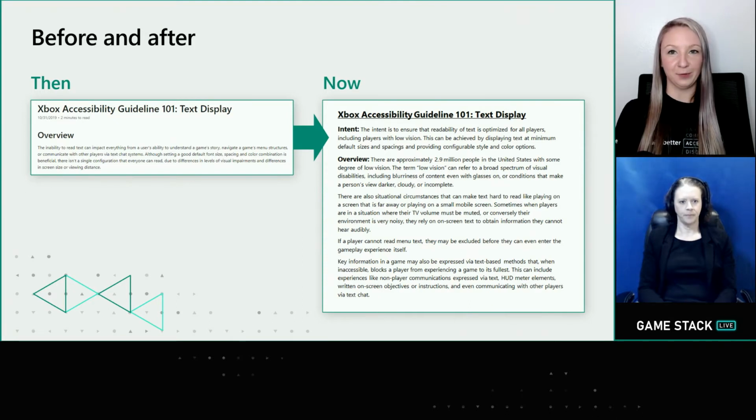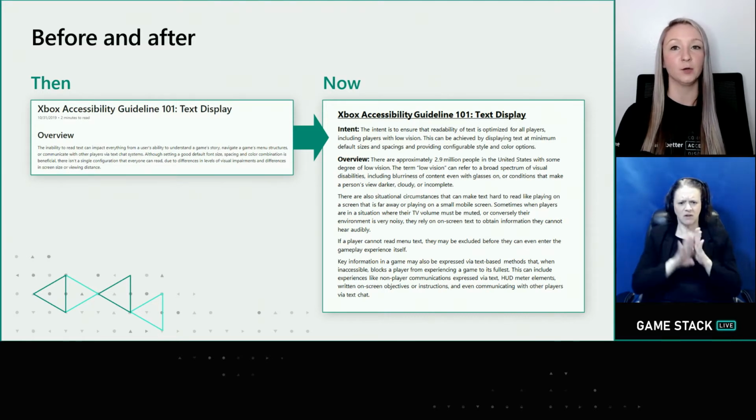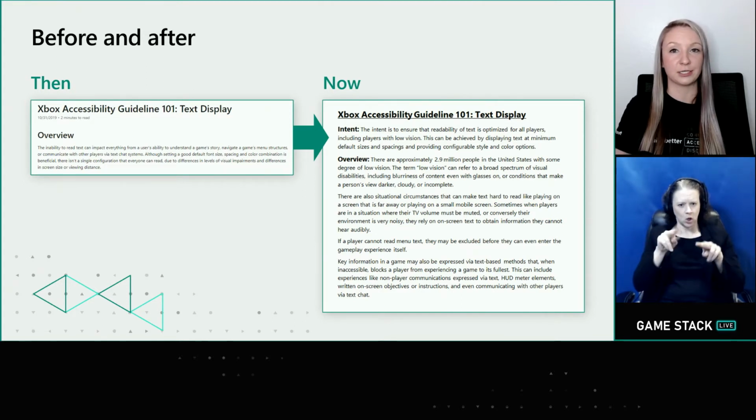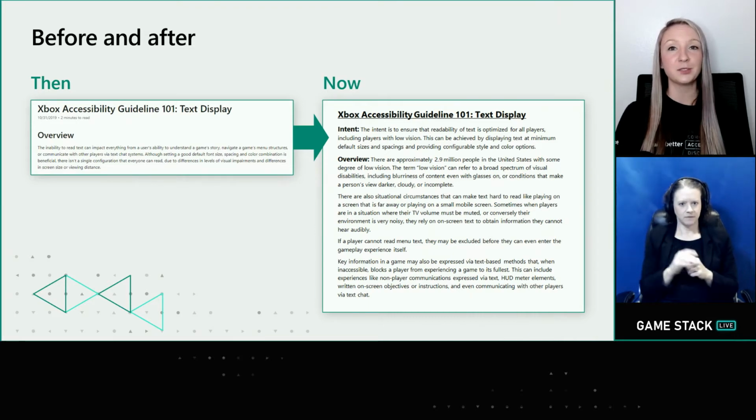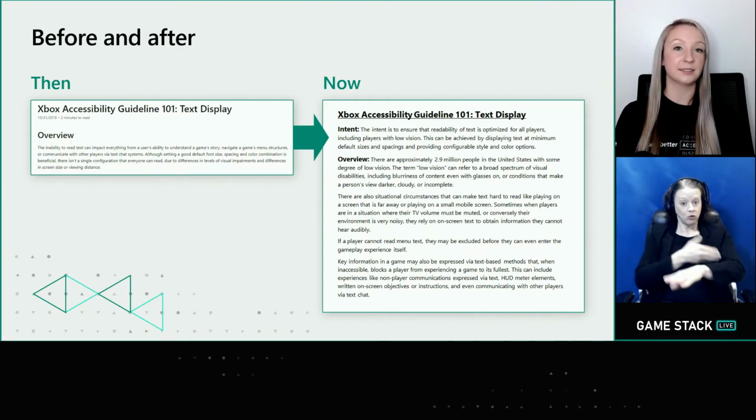Here is an example that shows the intent or goal for ZAG 101, which covers text display. And we want developers to know that the goal of the guidelines in this ZAG is ultimately to provide guidance that helps ensure the readability of text is optimized for more players. And that entails looking at your game's text size, the text scaling, and style configuration options. So just by reading the goal statement alone, you should have a solid understanding of what content you'll be finding in this ZAG.